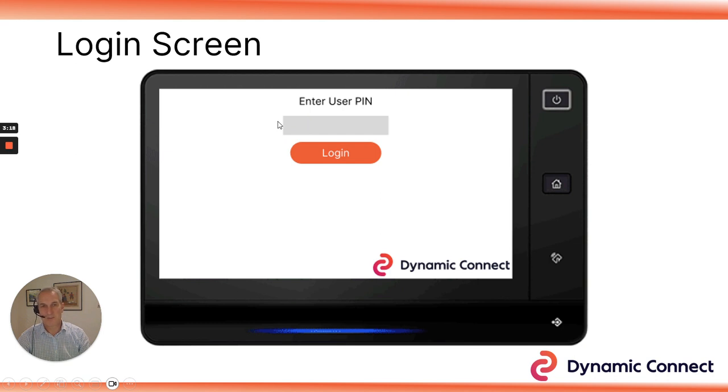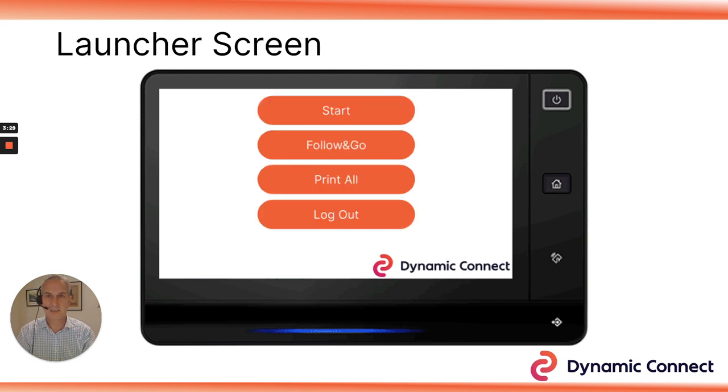The first thing you need to do is to log in. Now, if you've got building access cards, you can swipe a card to log in. You can put a PIN code in to log in. We've got a couple of variations, but essentially we need you to log in to the MFP.